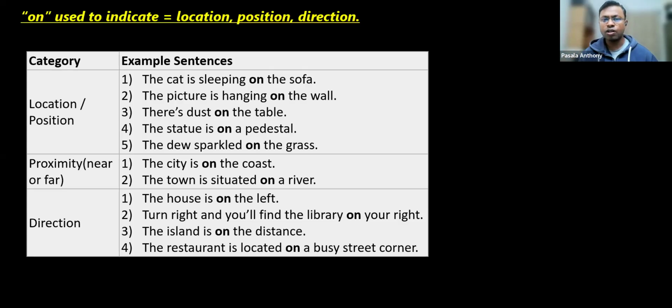The statue is on a pedestal. Pedestal means stand. The statue is on the stand, so it is acting as a stand. The candle is on the stand, or put the candle on the stand. This also we can see. The dew sparkled on the grass. Dew sparkled, say in the morning. Now it's already winter season, so if you go to a greenery area, there'll be dew on the grass.